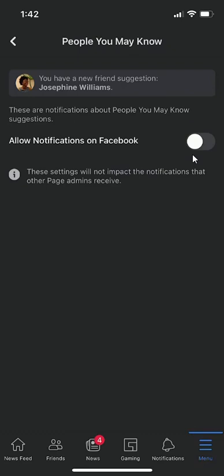This is how you can turn off suggested friends on the Facebook app.